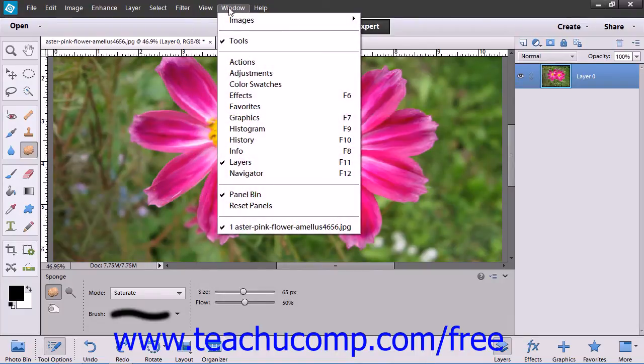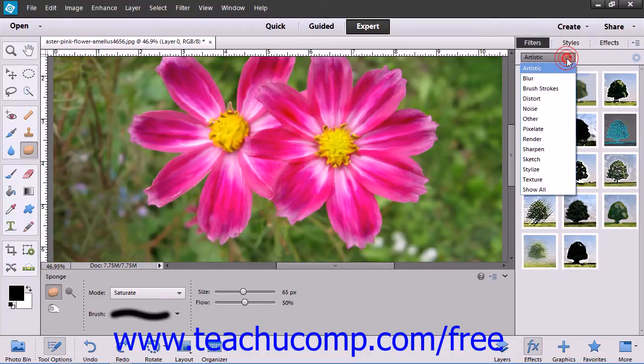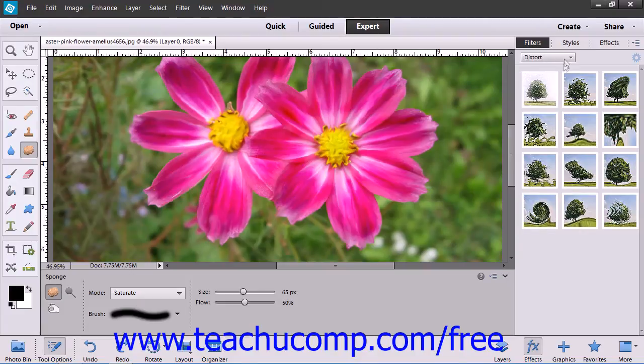To open the Effects panel, select Window and then Effects from the menu bar. Then click the Filters button at the top of the panel to display filters below in the panel. You can use the drop-down that appears within the Effects panel to select different filter groups.